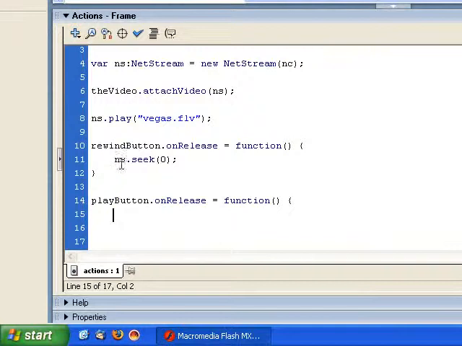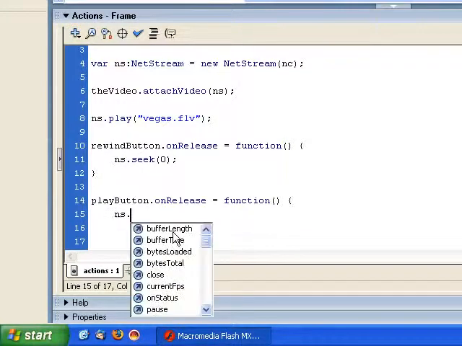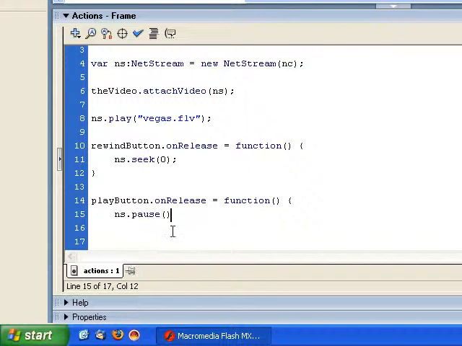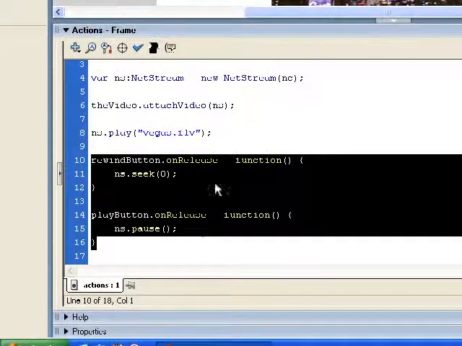And now I'm going to call another method of the NetStream object called pause. What pause does is act like a toggle switch. If you call it when the video is playing, it will pause the video. If you call it when the video is paused, it will play the video. So it's just a way to toggle on and off, play, pause, play, pause. So every time we hit the play button, it's going to call that method. So there it is. That's all the code needed to program our rewind button and our play button.